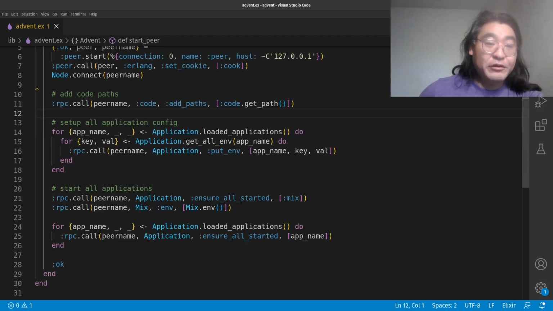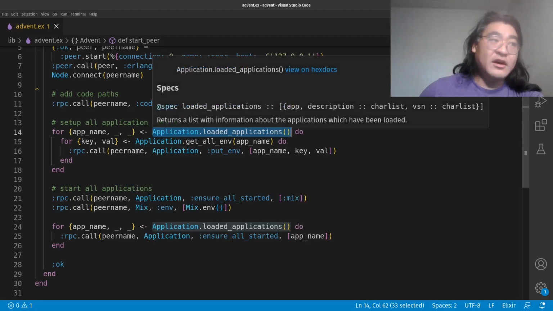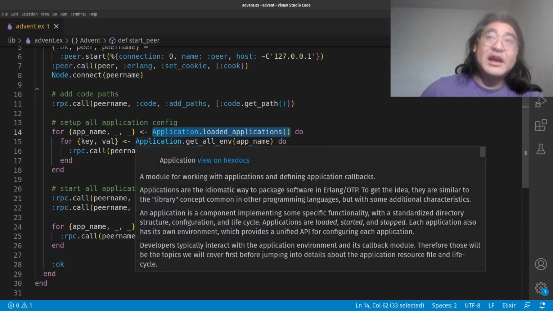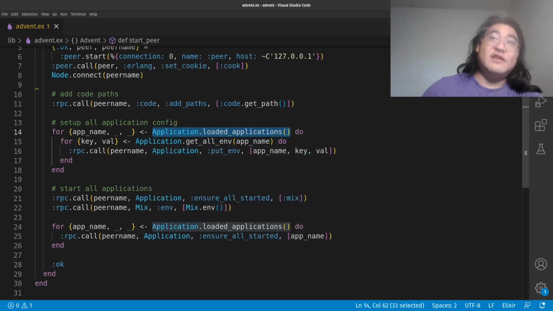Then what we want to do is go through every single one of the applications that's loaded and set up the application configuration. So this is basically the equivalent to a config.exs script, but since we aren't going to run those config scripts remotely, you might want to do it this way. Here's a good place if you want to have some sort of configuration that is different between your primary main node and your peer node. This is where you want to intercept that and change it.